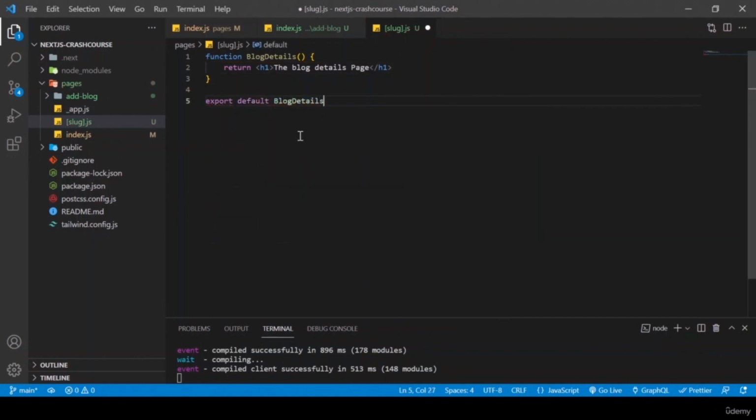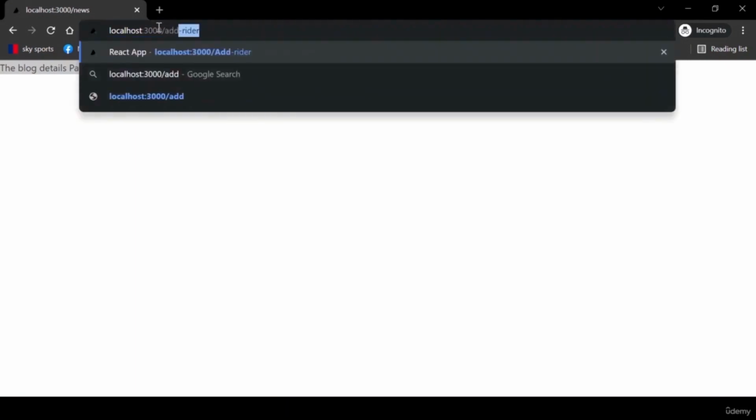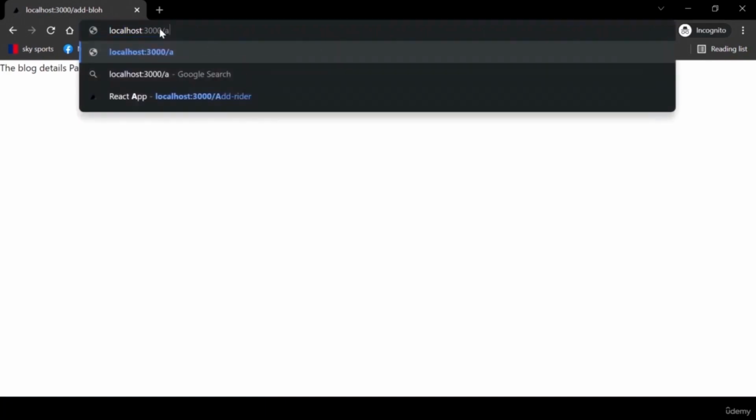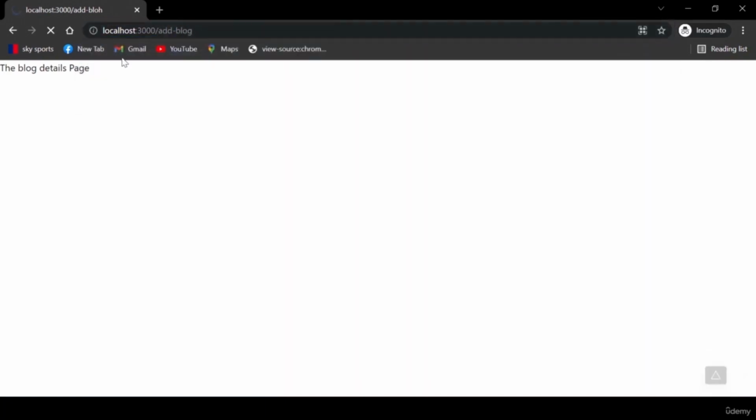So for requests coming to localhost 3000/ any dynamic parameter, it is going to load the slug.js file. If we go back and say localhost 3000/news, this is going to load the blog details page. So any dynamic request is going to come here. Even if we say /add-blog, Nextjs would not load the dynamic path because it already knows that we have defined that route. So Nextjs is kind of smart.